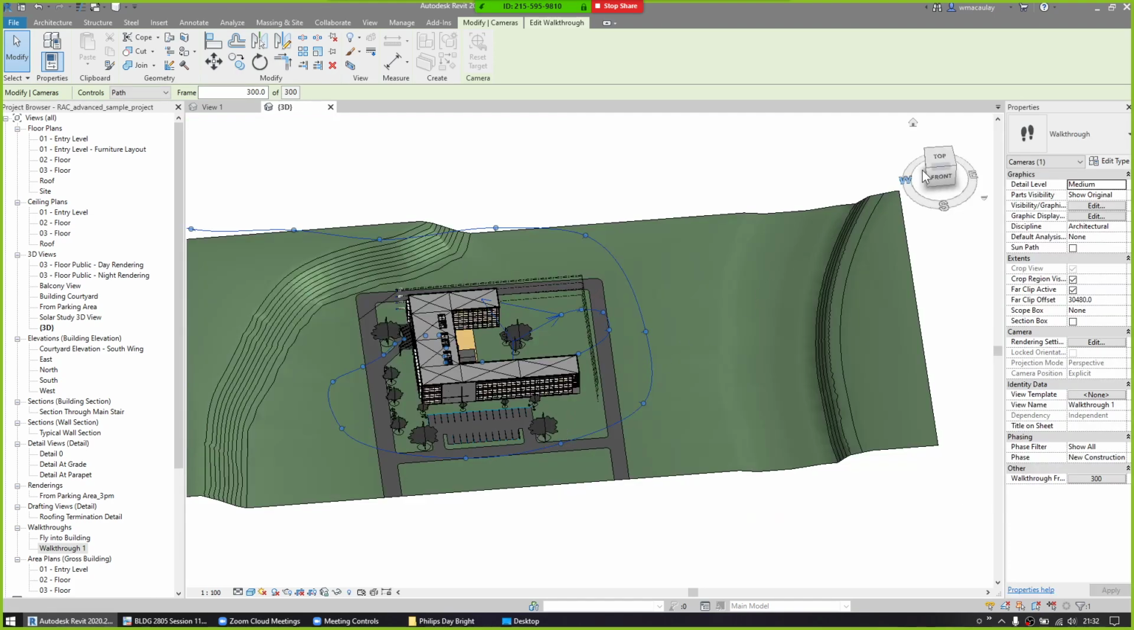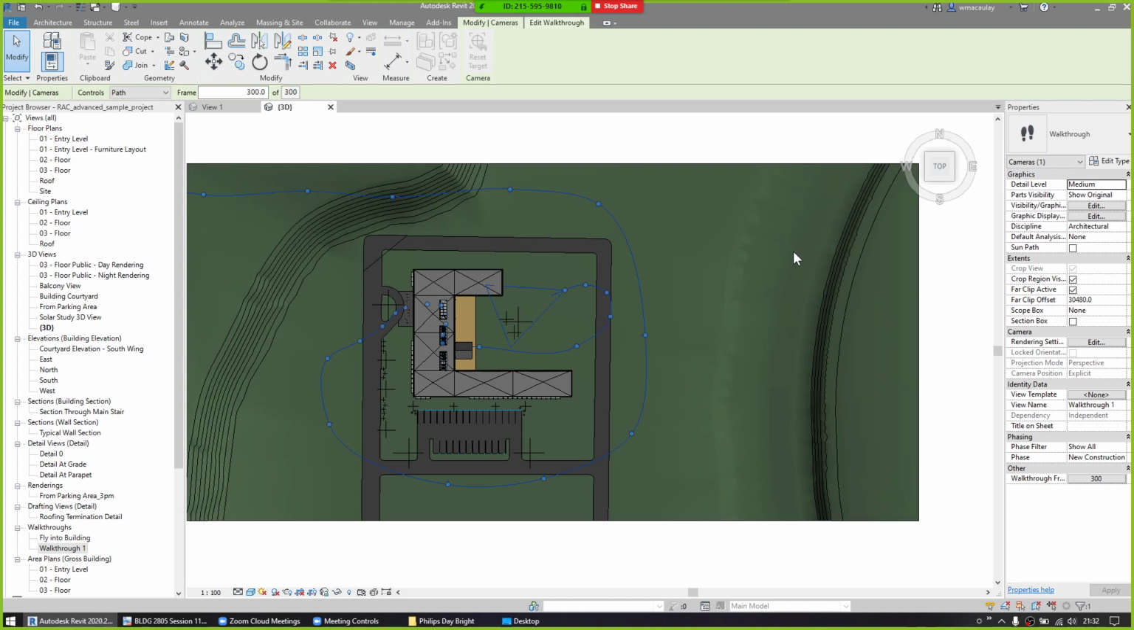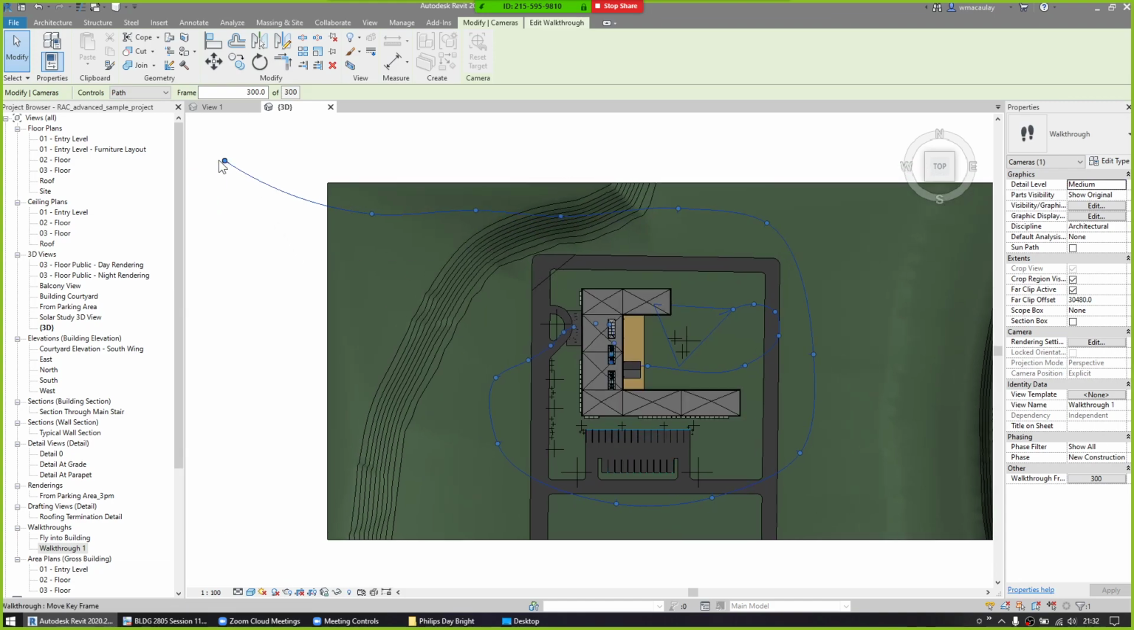So, like I said, each one of those blue dots is a keyframe. So there's keyframe number 1, 2, 3, 4, 5, 6, 7, 8, 9, 10, 11. And now what we want to look at is the velocity of the camera. So this is keyframe number 11. When we get to keyframe number 12, as we start approaching the entry doors here, we want to start slowing down the camera. So now I'm going to turn off the far clip so that our camera can see infinitely through the model, which is good.